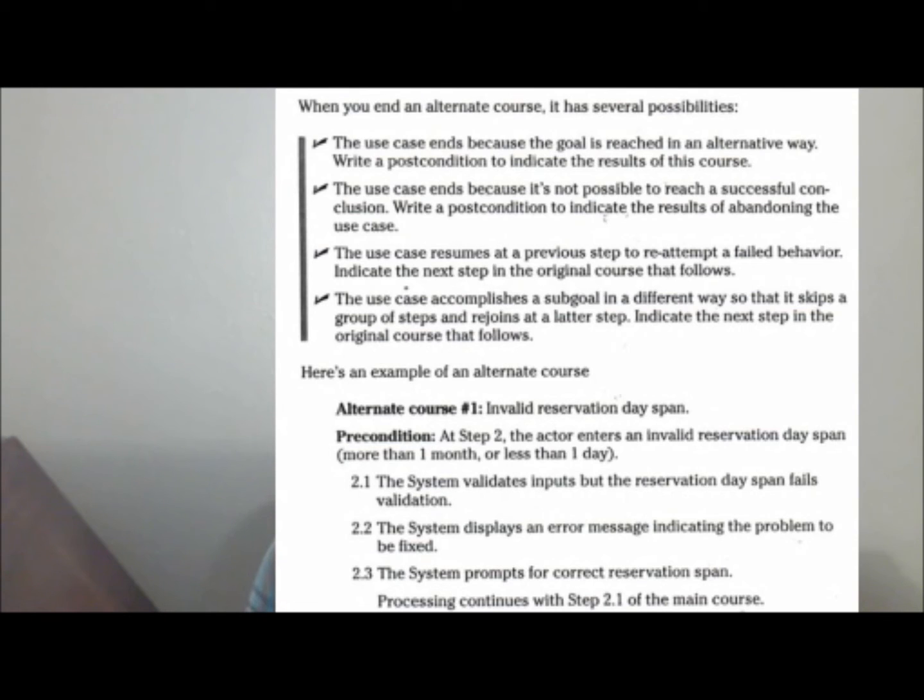And so here's an example of an alternate course, and it's that invalid reservation day span. And as you can see, it's got this precondition here. The only reason we're going to get an invalid reservation day span is if we screw things up. And so the precondition is the actor enters an invalid reservation day span. It's more than 1 month or less than 1 day.